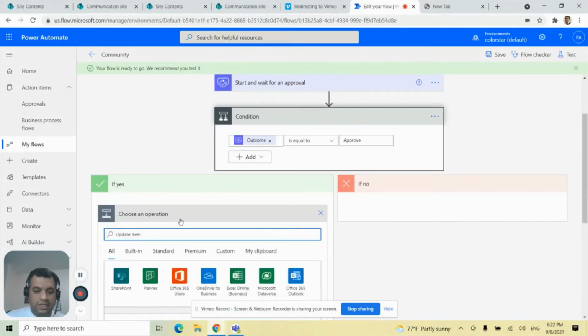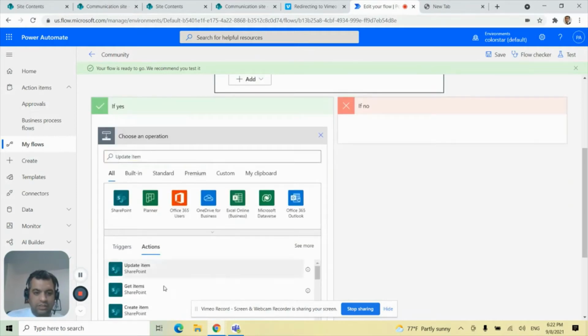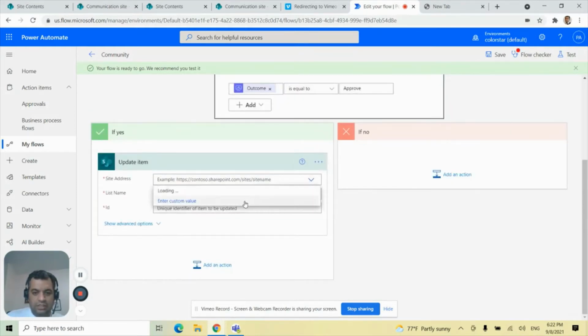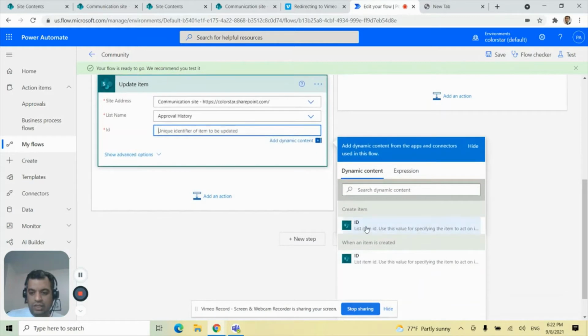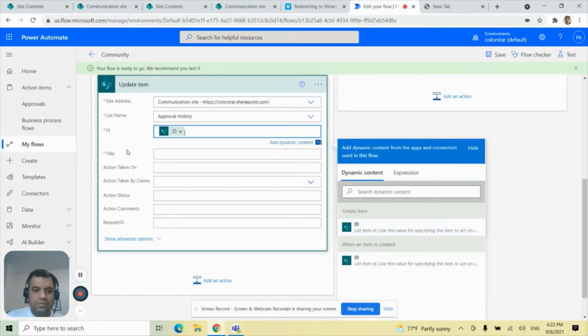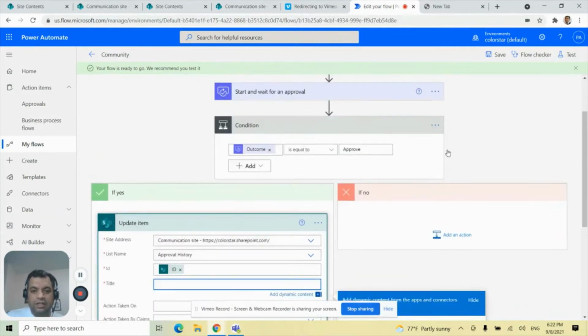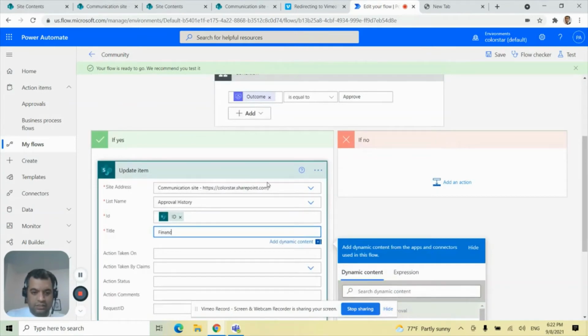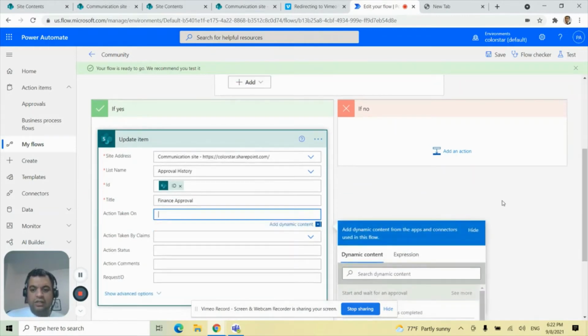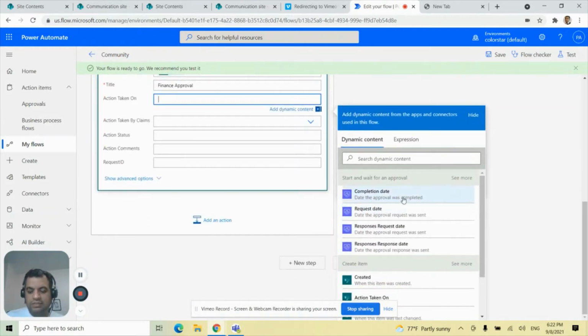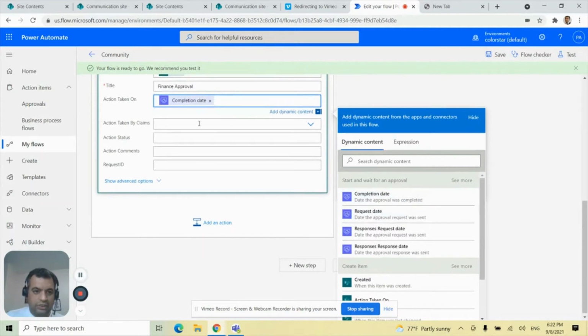I'm going to use the update item action here. Let's use our SharePoint site and approval history list. And for ID, I'm going to use ID from create item. Now, since this is an update action, we have to populate the title because it's a required field. So I'm going to use the same title, finance approval. For action taken on, I'm going to select completion date from my approval action.